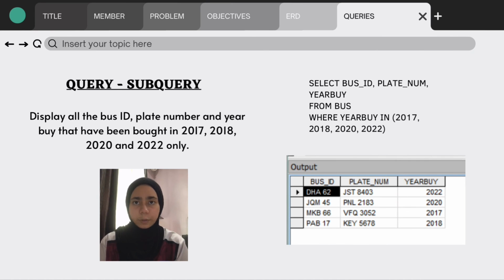Next, we look at the last query, which is the sub-query. The question asks to display all the bus ID, plate number and the year bought for buses that have been bought in the years 2017, 2018, 2020 and 2022 only. So, in this case, we have to use the IN operator that allows us to specify multiple values in a WHERE clause. For this question, we use the IN operator to display all the buses that were only bought in 2017, 2018, 2020 and 2022. So, as you can see, this is the sample output for the query.